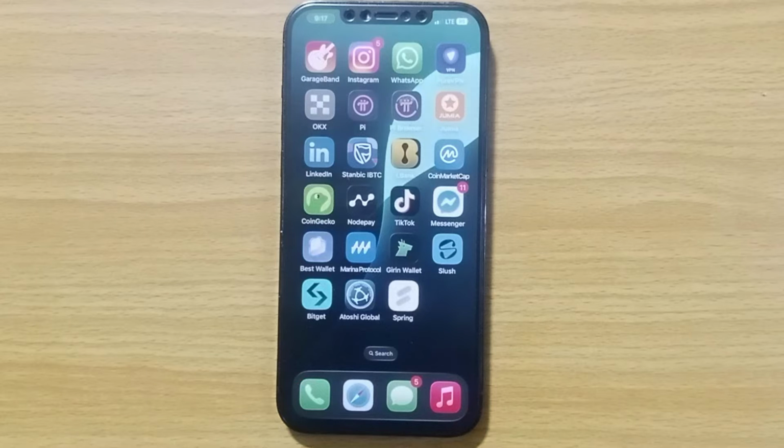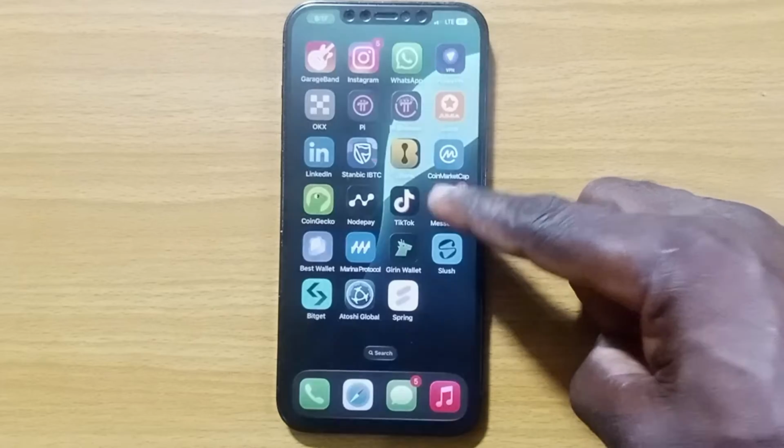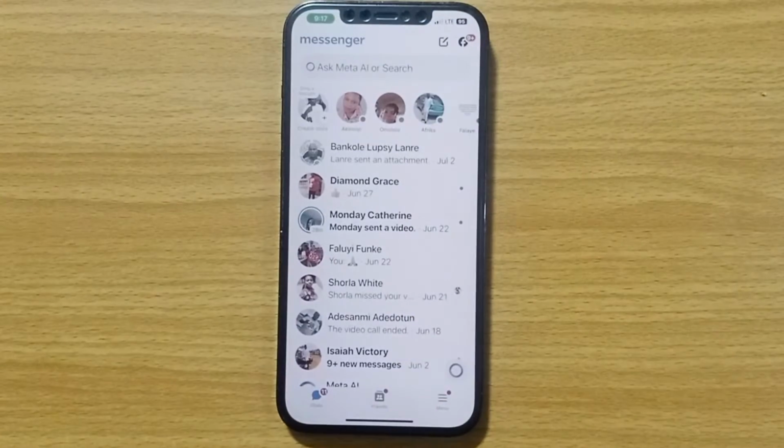How to unblock someone on Facebook Messenger. First, you need to locate and tap on the Messenger app. Make sure that the Messenger app is up to date.